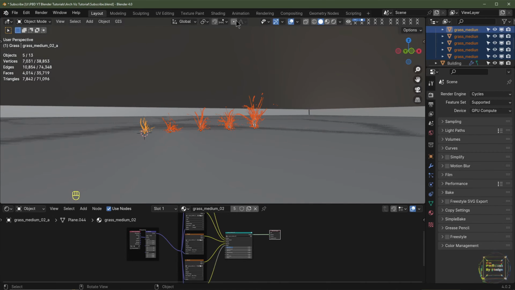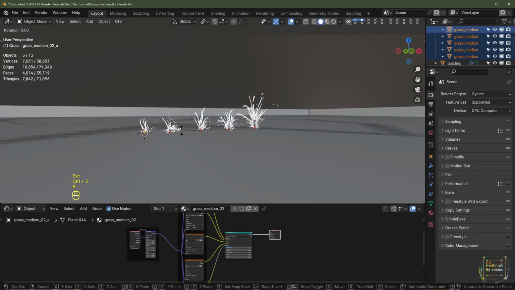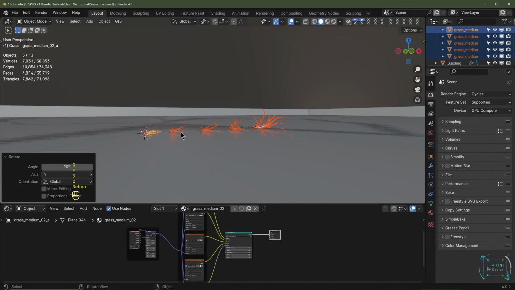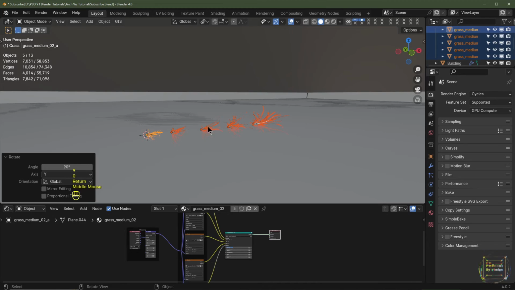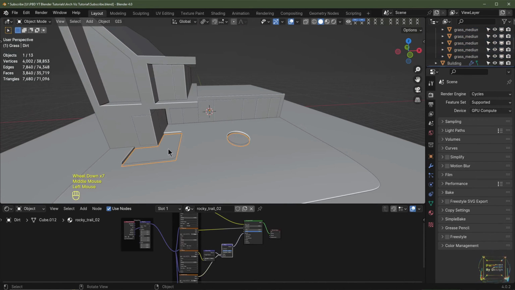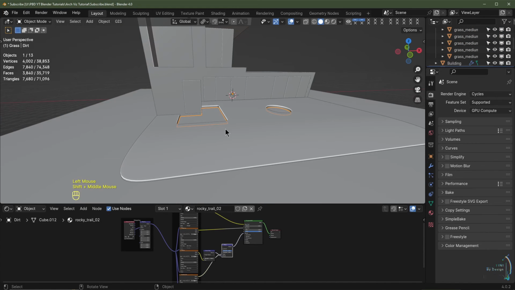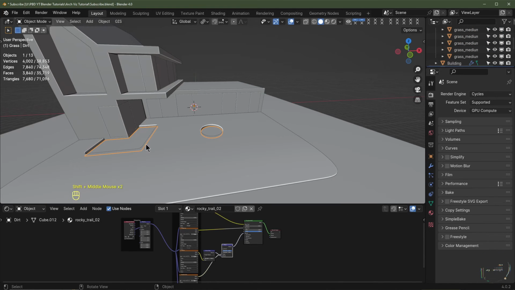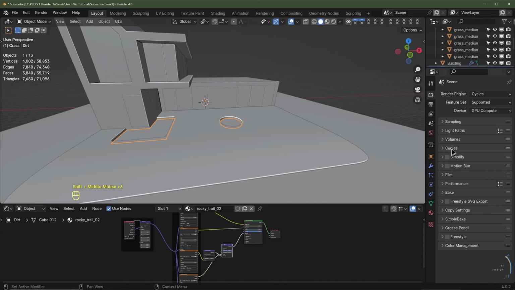I'm going to change the pivot point to individual origins. I'm then going to hit R, Y, 90, enter, and that will rotate them all on the y-axis by 90 degrees. The reason we do this is because Blender's particle system is a bit whack. It just requires us to do this. I was going to do this in geometry nodes, but to save time, I'm doing it with the particle system.